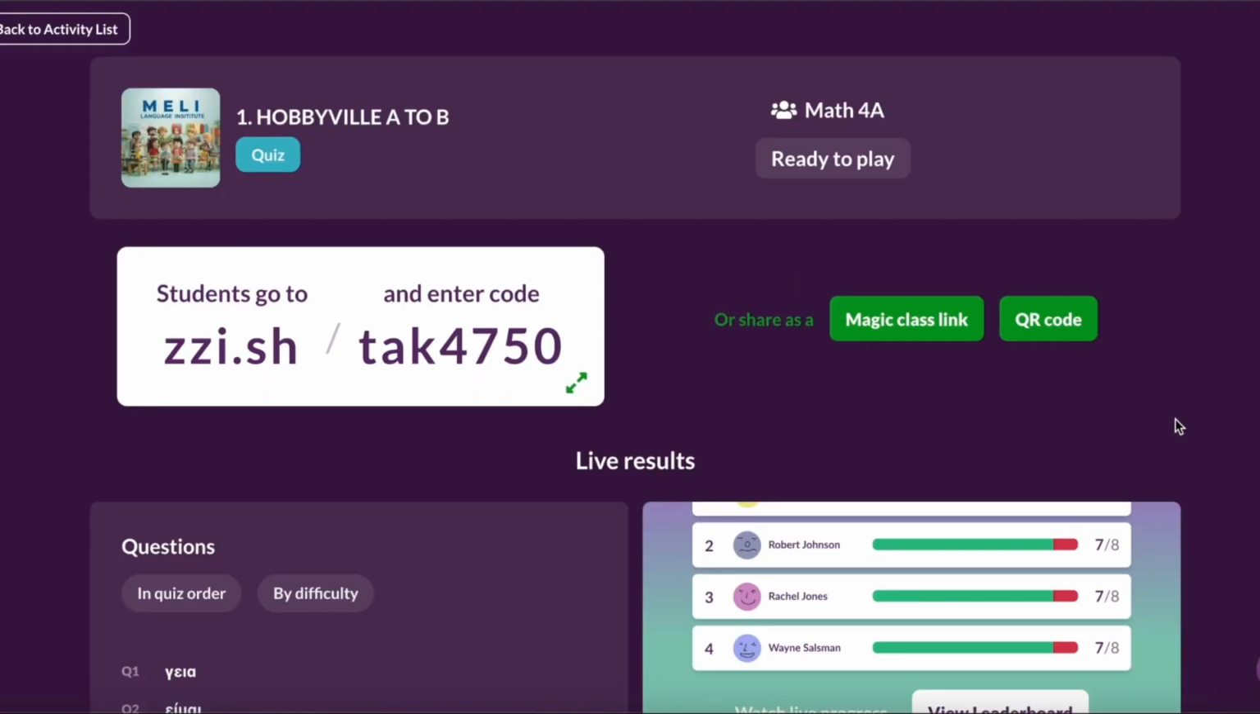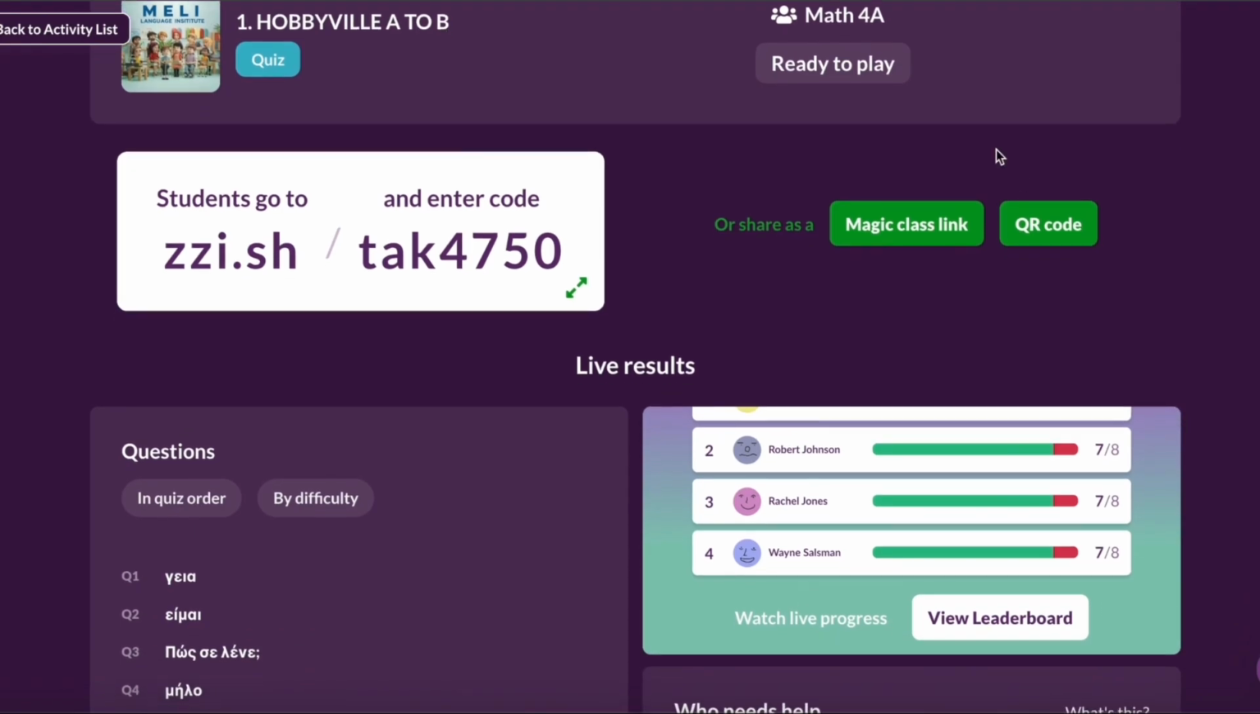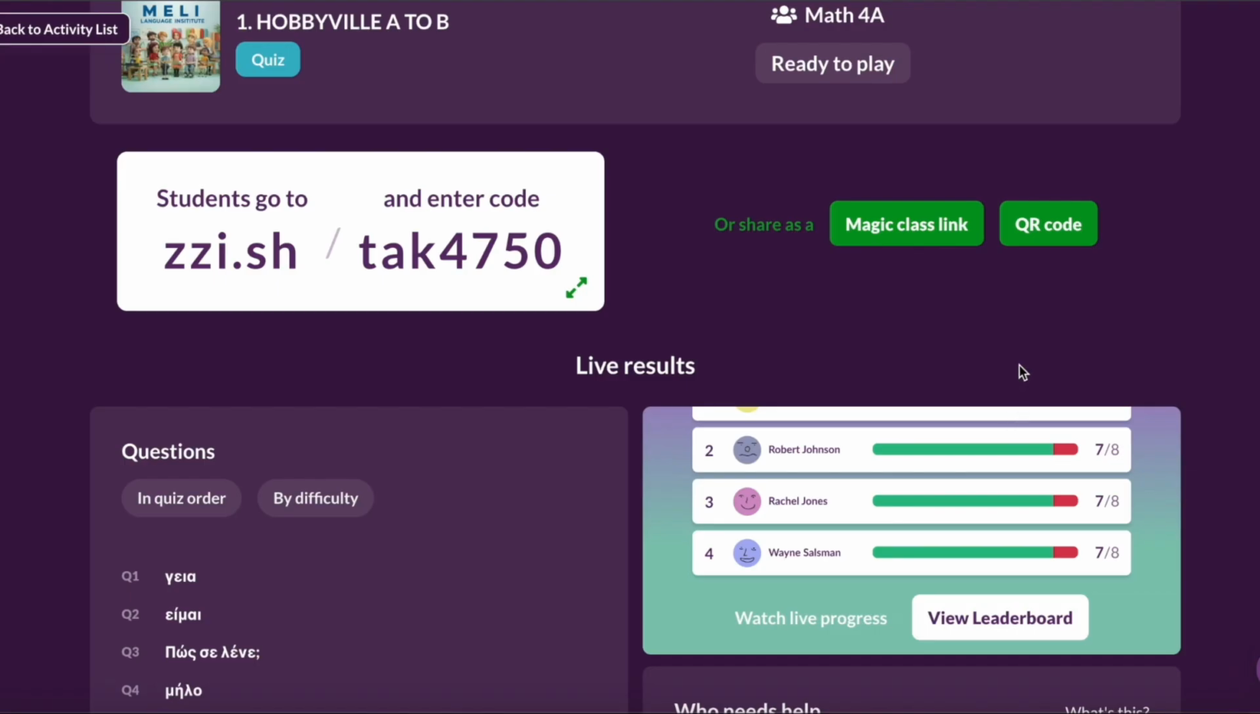And then this is an important screen because this is where you assign your quiz to your class. So you can just click on magic class link and just copy the magic class link and send it to your students. And if they just click on that, they'll be able to enter the activity.